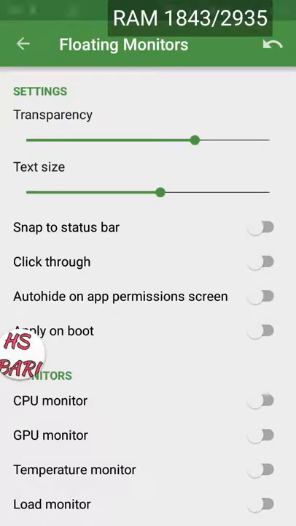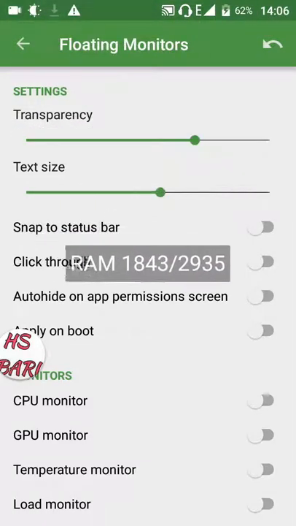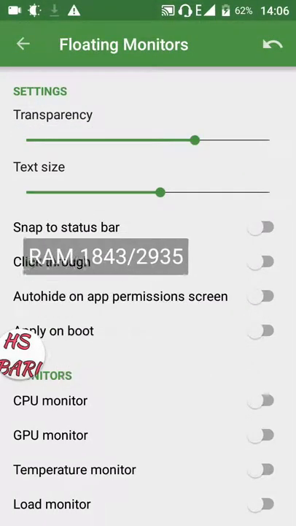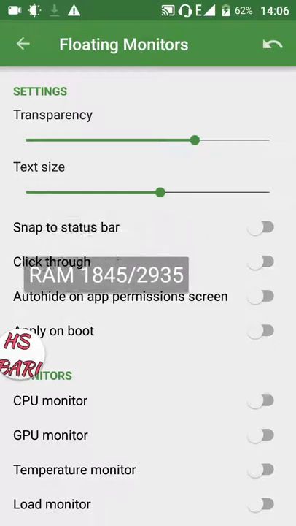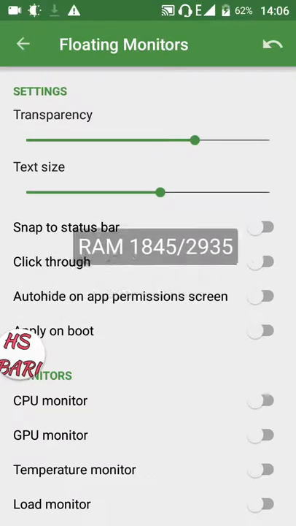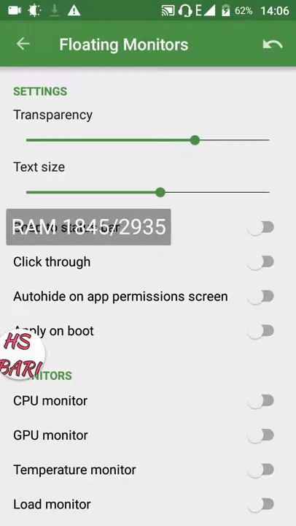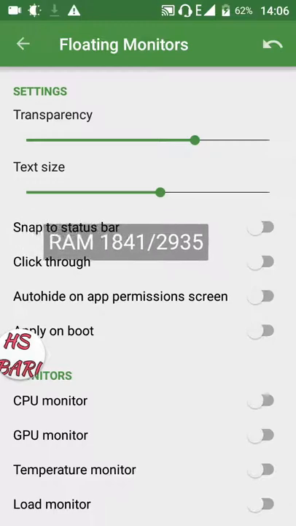Now here I can drag this RAM monitor anywhere with my finger touch. I'm dragging this anywhere, and once it comes on your main screen, you can use the first two options, which are transparency and text size. Now you can use these two options.